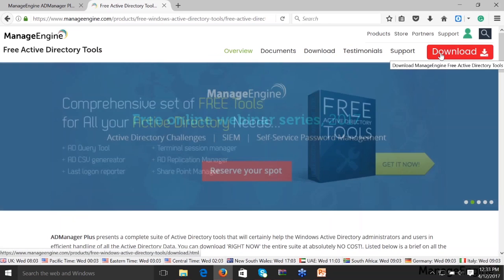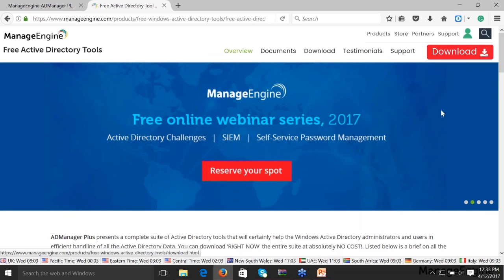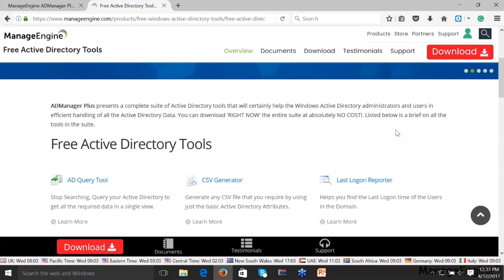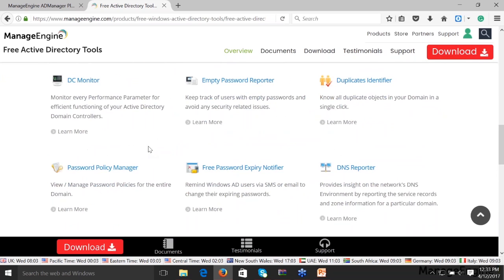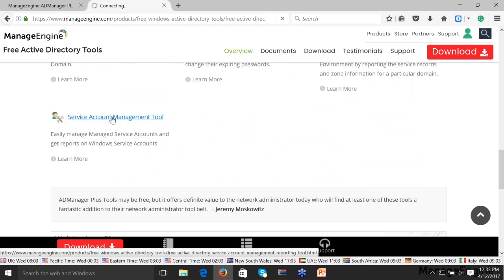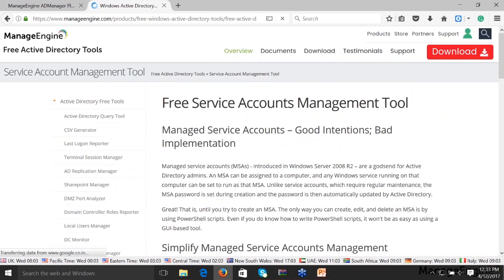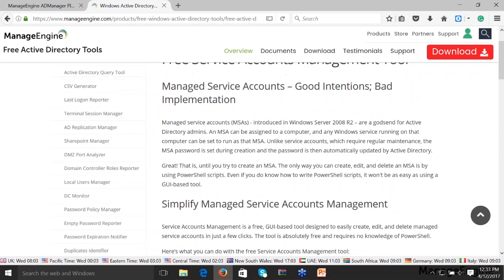Now this download button will give you access to 17 different free tools in one single bundle. Again, this is a free tool. And the free tool that we are interested in is going to be the Service Account Management tool, right?